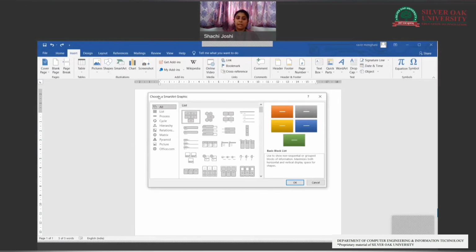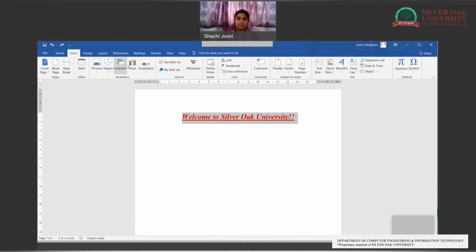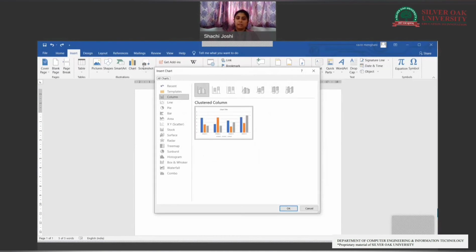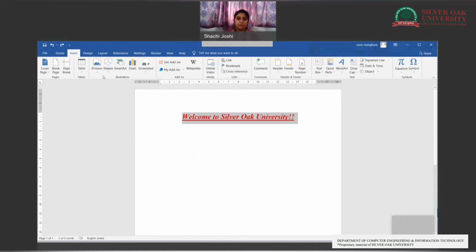If you want to make any kind of chart, you can also do that. Column chart, line chart, pie chart, bar chart, all of these you can do with Microsoft Word. Then design.